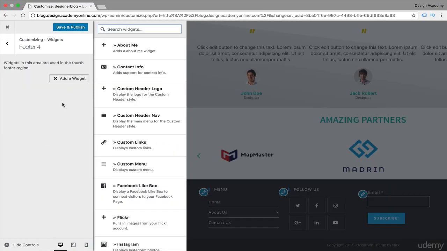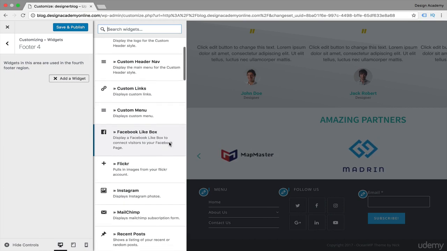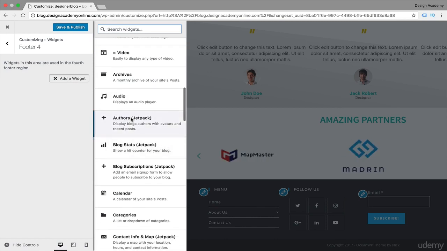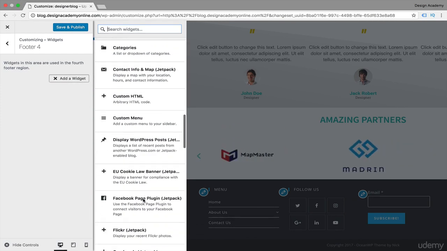So we're gonna add a widget. In the footer area, we can add a custom link, which can be downloadable stuff or anything external or internal within your website, or even recent posts if you're a blogger. And we have those Jetpack widgets. If you don't have the Jetpack plugin, you're not gonna have these options.